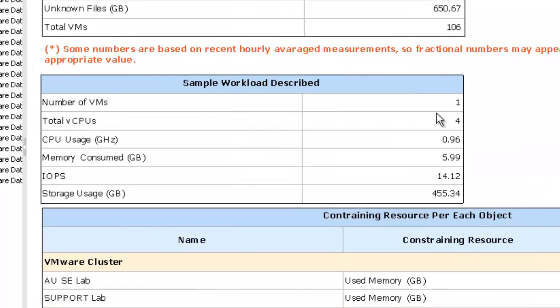Here's the sample workload being described. So this is the workload in that virtual machine that you saw me pick in the earlier dialog. So you can see it's got 4 vCPUs. It's consuming about 6 gig of RAM, and it's actually pretty big. It's about half a terabyte in size.